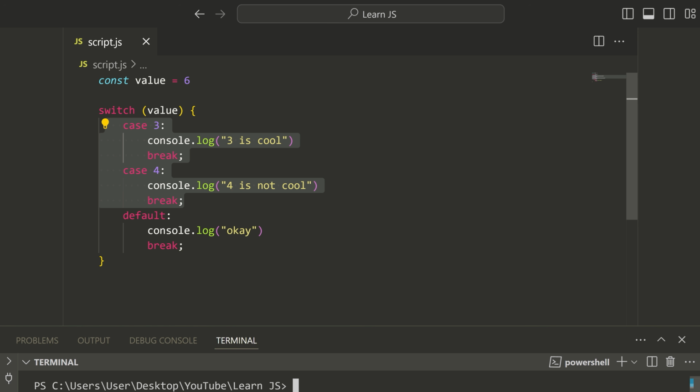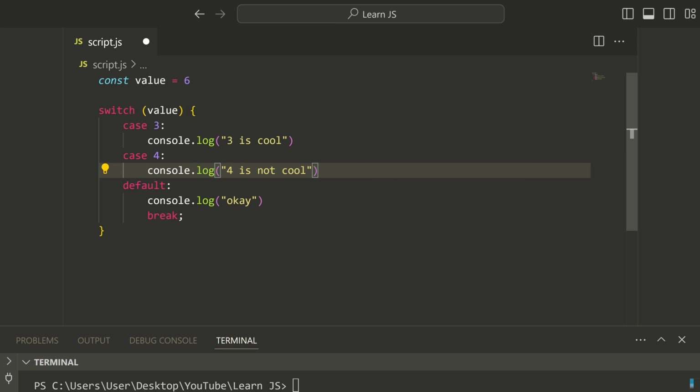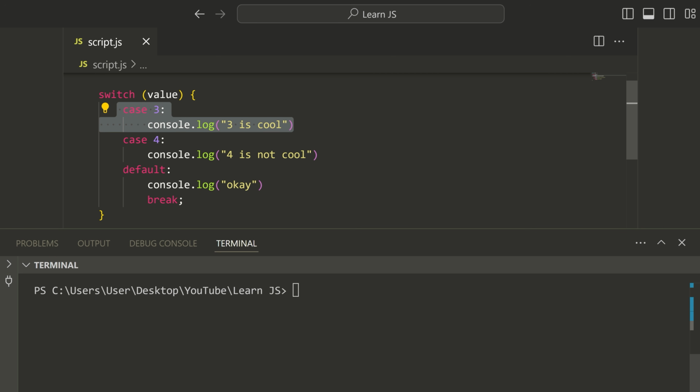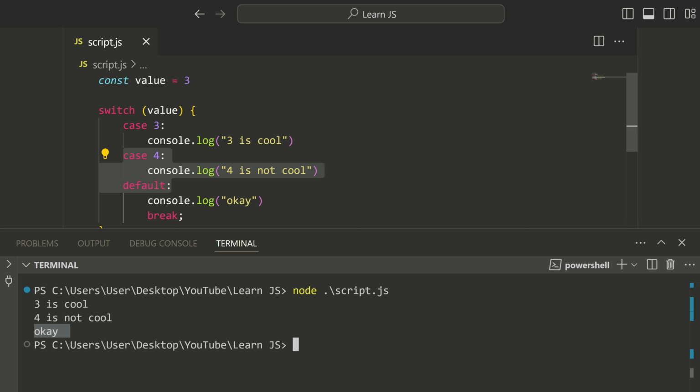Now you need to be very careful because a lot of times people will forget these break keywords. And if you forget the break keywords, you have what's known as an automatic fall through. A fall through simply means that you continue on to the next case because you forgot to break. So I have case 3. If this is case 3, what's going to happen because I forgot the break is my code's going to fall through into case 4 and into the default. And when I run this, you see now I get 3 is cool, 4 is not cool, and okay. Sometimes this is intended, but typically not.